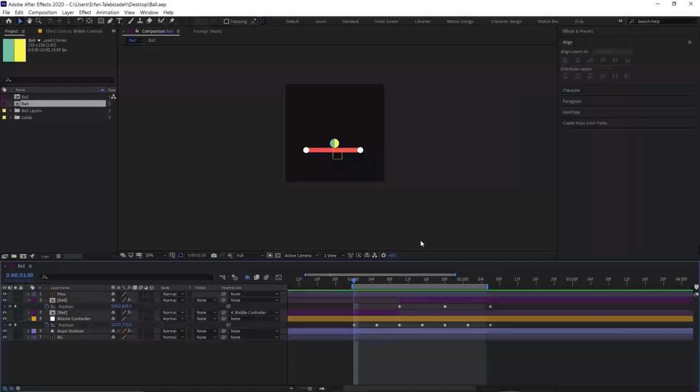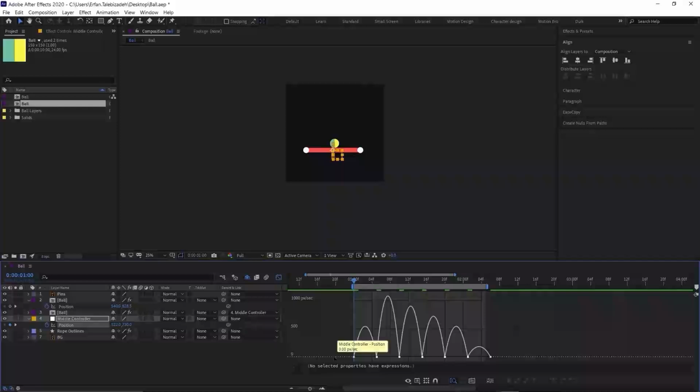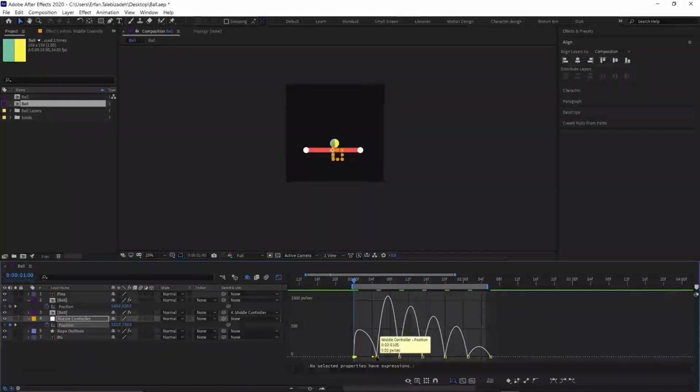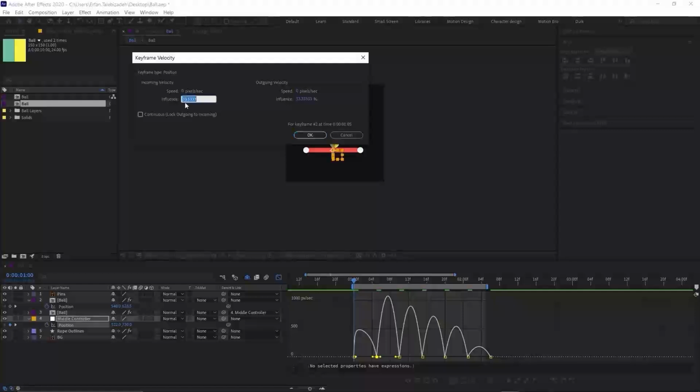Okay, so in this video, we are going to apply easings to our keyframes. So let's apply standard easings by pressing F9. So let's double click on the first keyframe and then let's change the influence to 10%. And let's set these two to 90%. And now let's adjust the rest like this.